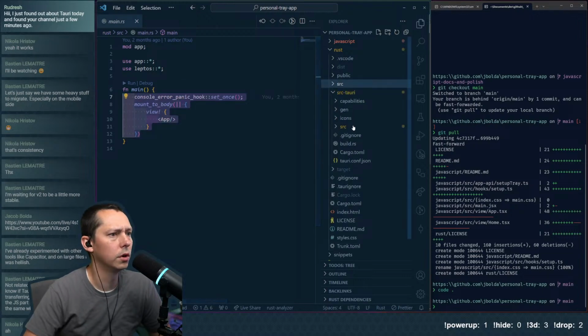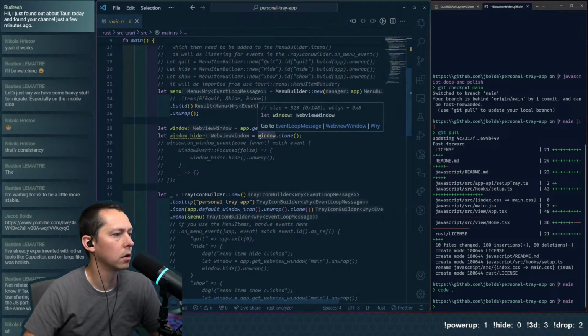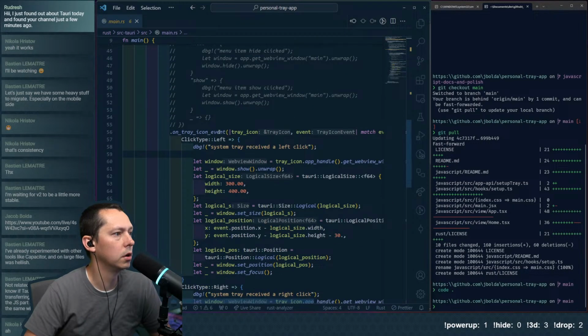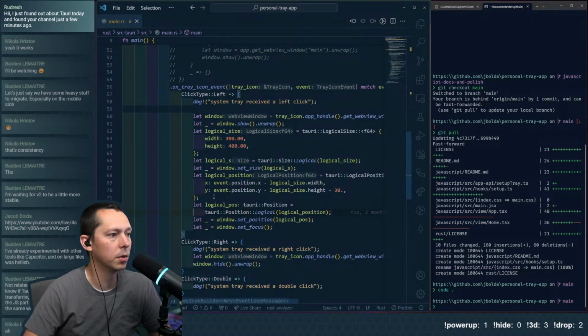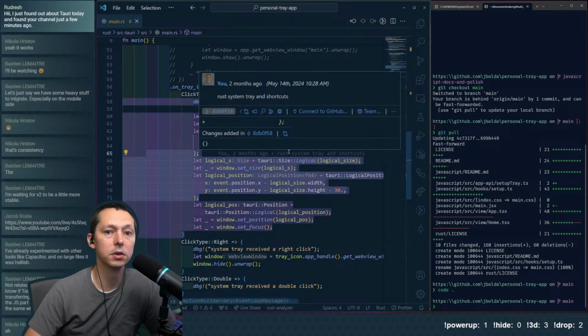And src-tauri, I think, is where we're going to want to look. We've got the tray icon builder, and on tray icon event, yeah. So this is where we're doing custom code. I think this is going to be the piece that we replace.